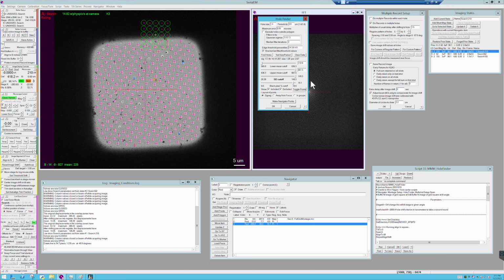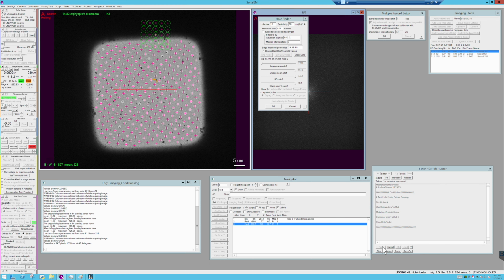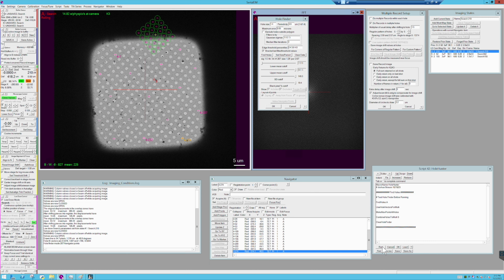I recommend always testing the hole finder before using it. Now, I will run script 42 Hole Hunter to help set up the multi-shot. You could also use the multi-shot record dialog to do this if you prefer. I will set up a 5x5 array to collect up to 25 movies per stage shift, as shown in the multiple record dialog. To run the script, click the Run icon in the script panel.